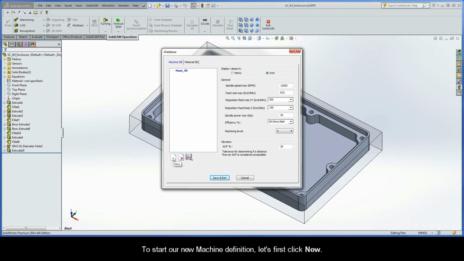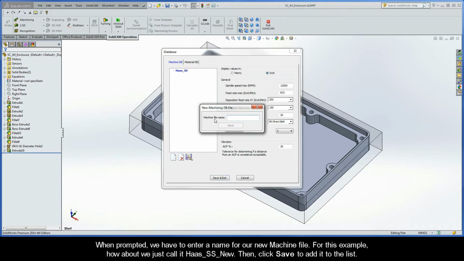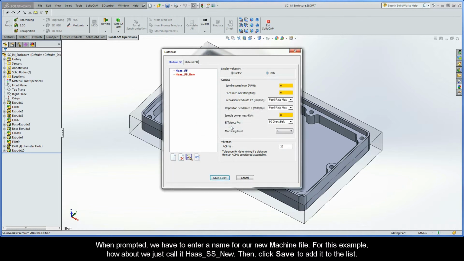To start our new machine definition, first click New. When prompted, we have to enter a name for our new machine file. For this example, how about we just call it Haas SS New. Then, click Save to add it to the list.